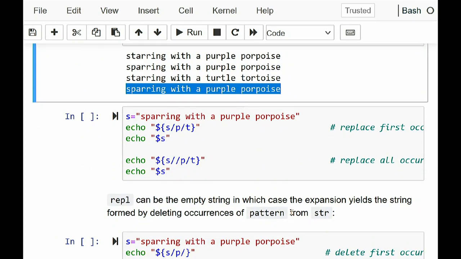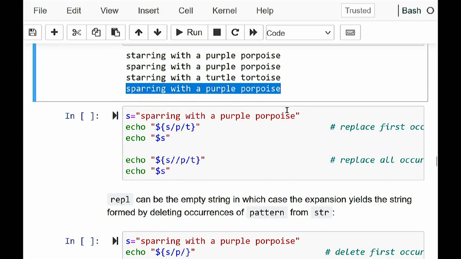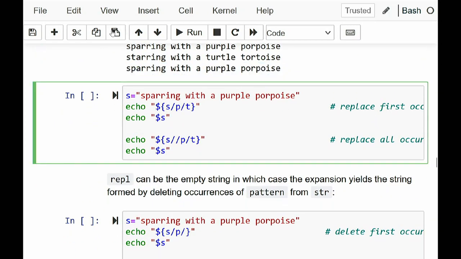Why is this repeated again? It's the same thing. Echo. It is, okay. So this one you can delete.